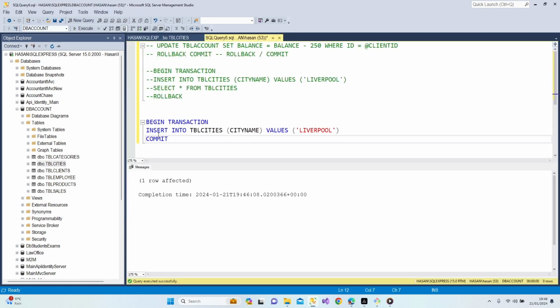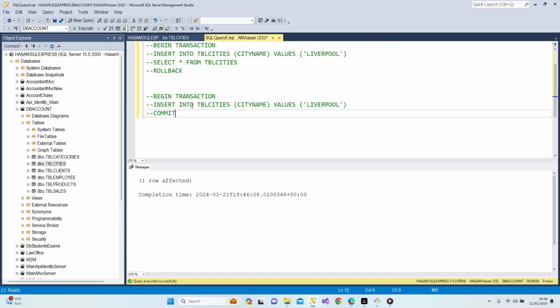So how are we able to use this commit? Let me use a try catch block, and then you will understand how we are able to use rollback and commit. So actually commit approves the result and saves it to the database. This is enough for what the commit does.